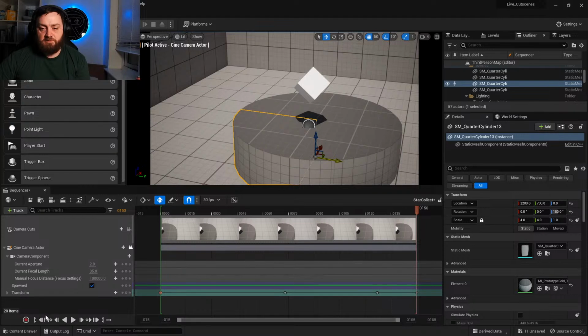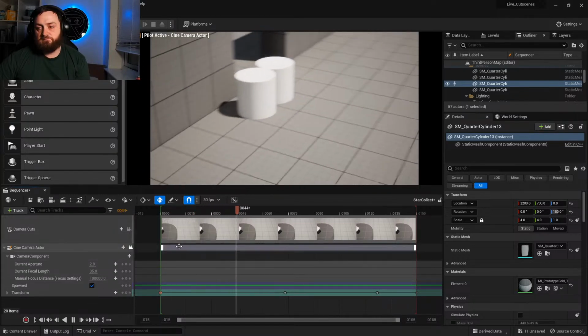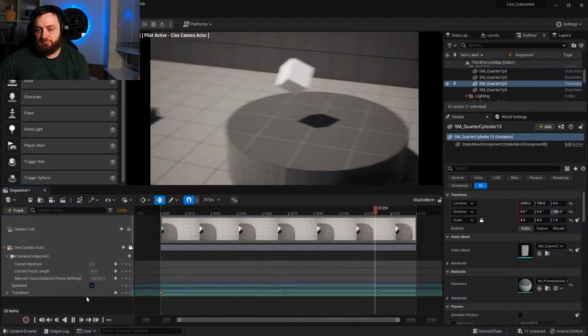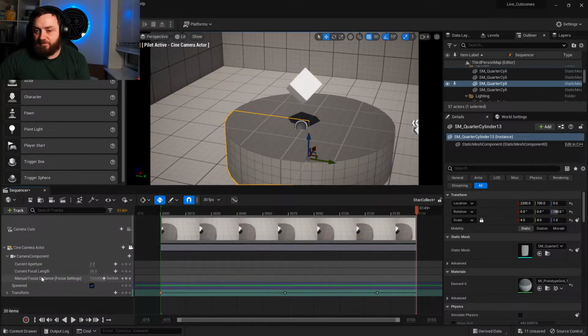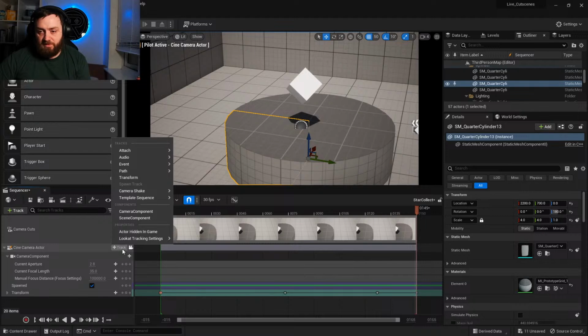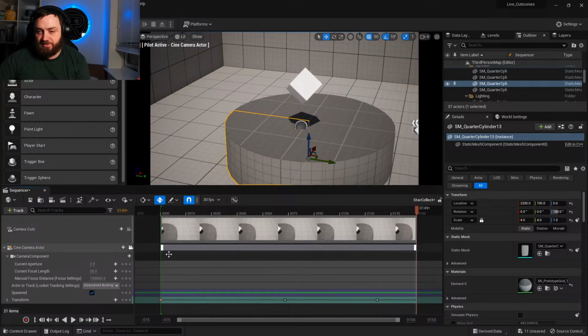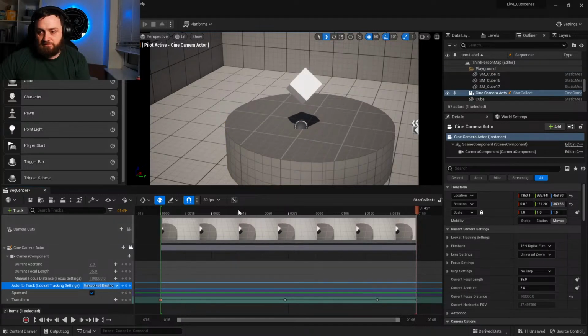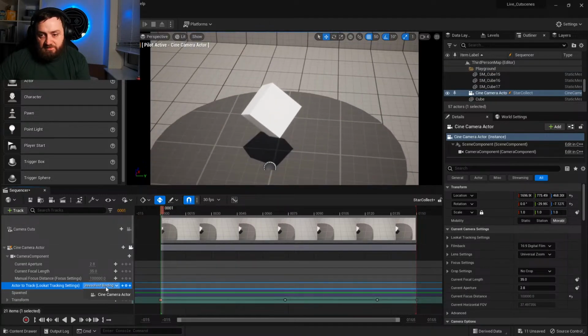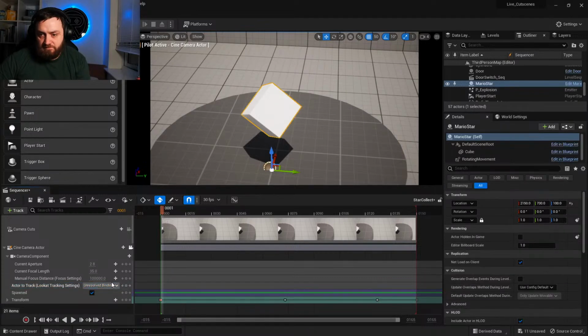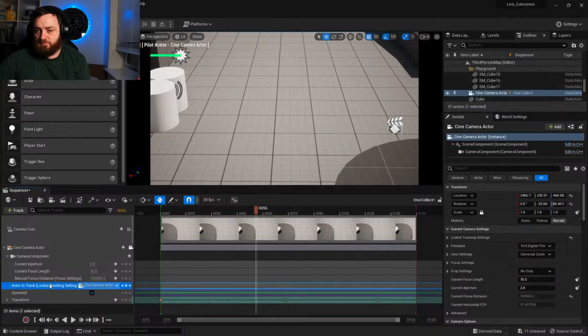There. Okay. So we've got this sort of motion. Oh, that's a bit rubbish, isn't it? We can do look at tracking. We'll do a look at actor track, and we'll just do take to look at this actor track. This one. No. No, that should be. I should be able to change that.